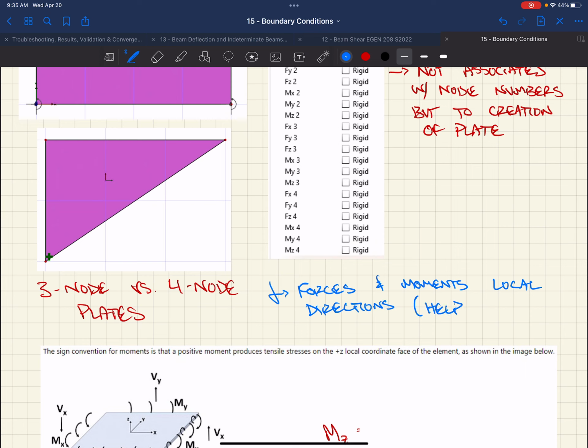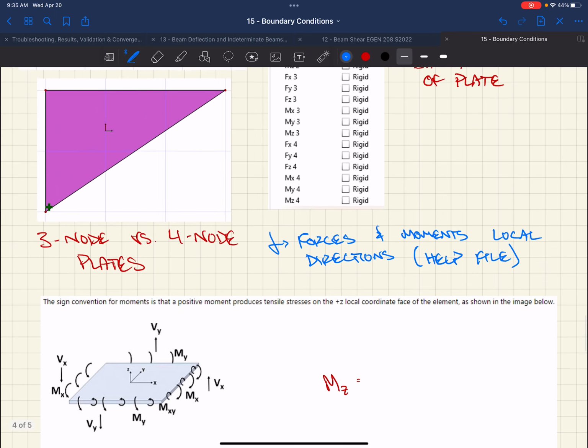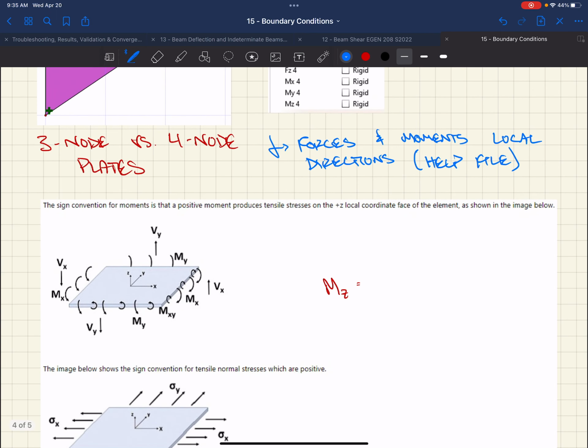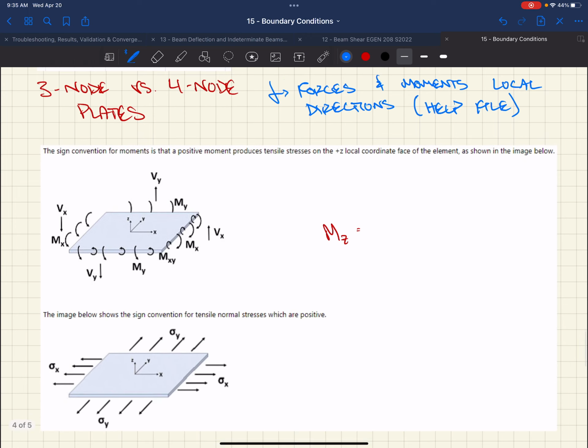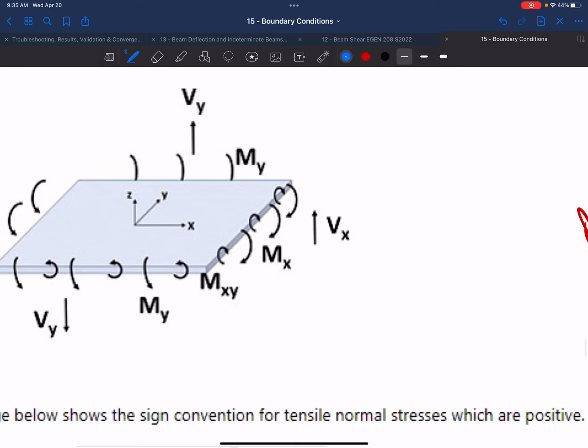And this is where the help file is very helpful, because plates, I know none of you have taken plates and shells. Plates are very interesting elements, in that the sign convention for moments is that a positive moment produces tensile stresses on the positive local Z coordinate face of the element, as shown below. But then when we get into moments, the moment in the X direction, or on the X face, is really the moment on that coordinate face, not the bending about that axis. That's the big difference here.